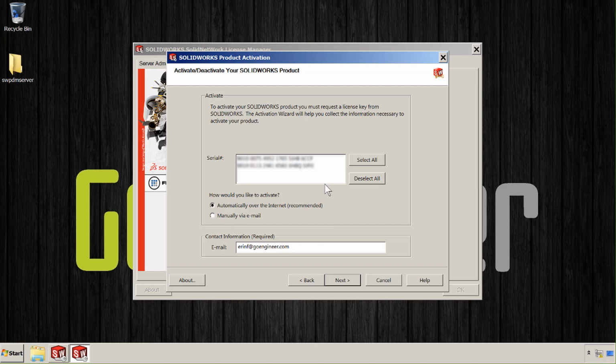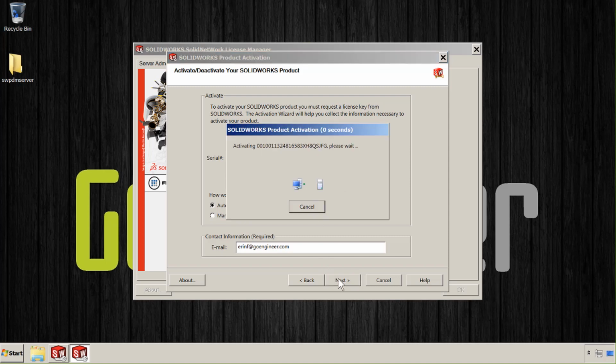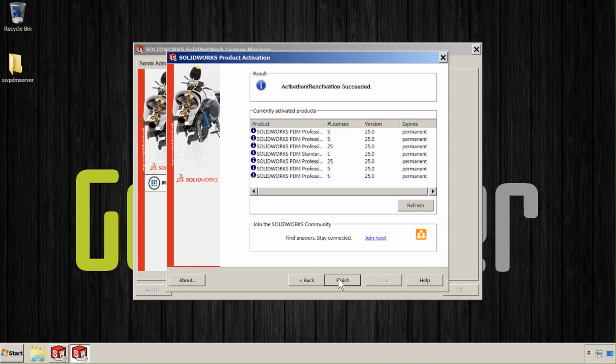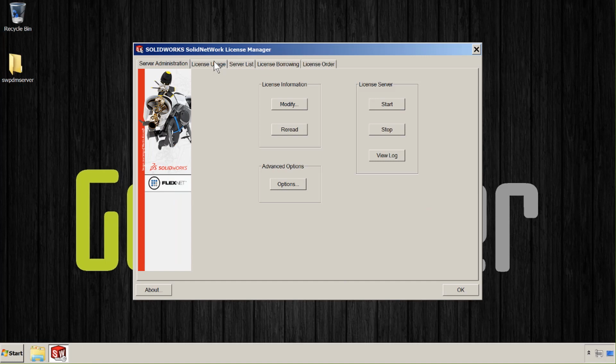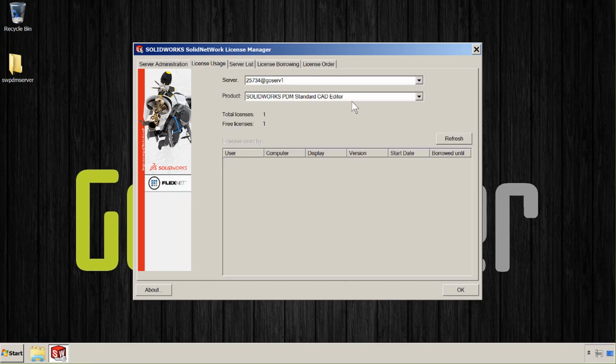On this page, you'll see all of the various serial numbers that are activated on this machine. Select Next, and it'll just take a few moments for it to activate your new professional serial number. At the end, it'll give you a list of all your active licenses on this server. Select Finish. And then the last step is to just re-verify on your license usage tab that you now have activated licenses for the PDM Professional product. So here I have 5 editor seats, for example, available.